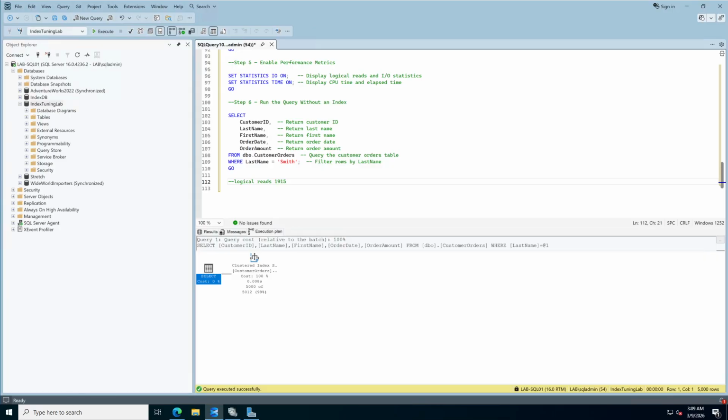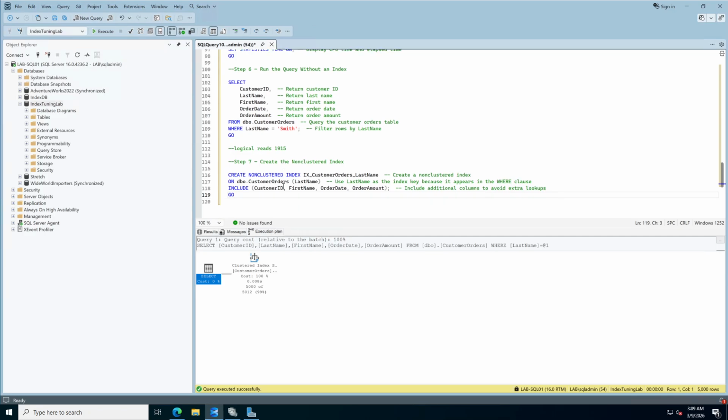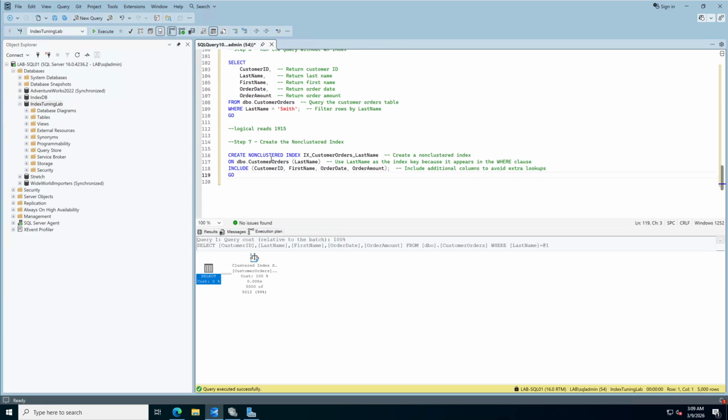And creating a non-clustered index is very easy. So what you do is you create a non-clustered index. You assign the index name. In this case, I'm calling it customer orders last name, and then you create an index on the table that you want.